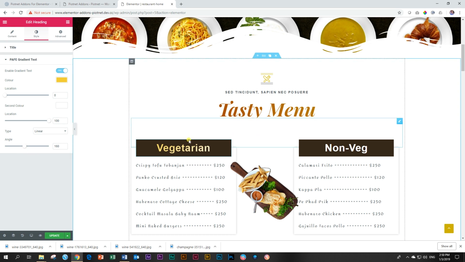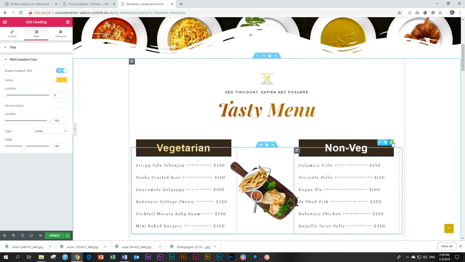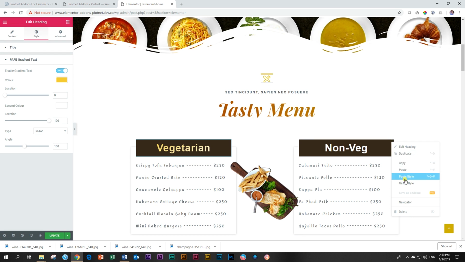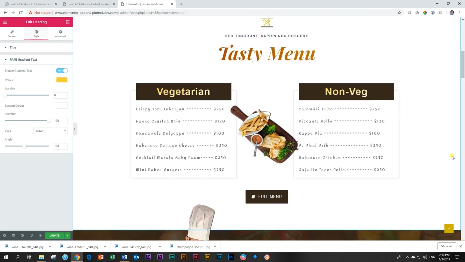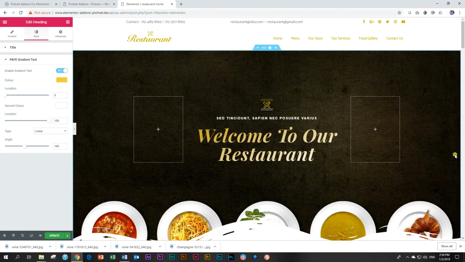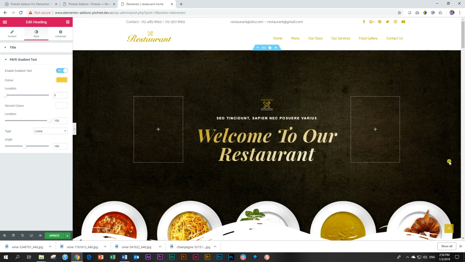Nice. So you can see, in the moment I've done this, I can do what we've learned now with right click. I'm going to right click on it, and say copy, and then I'm going to come over to this one and right click and say paste style, and it pastes that gradient text over to that one. Nicely done. And that is the gradient text from PAFE, or Piotnet add-ons for Elementor.